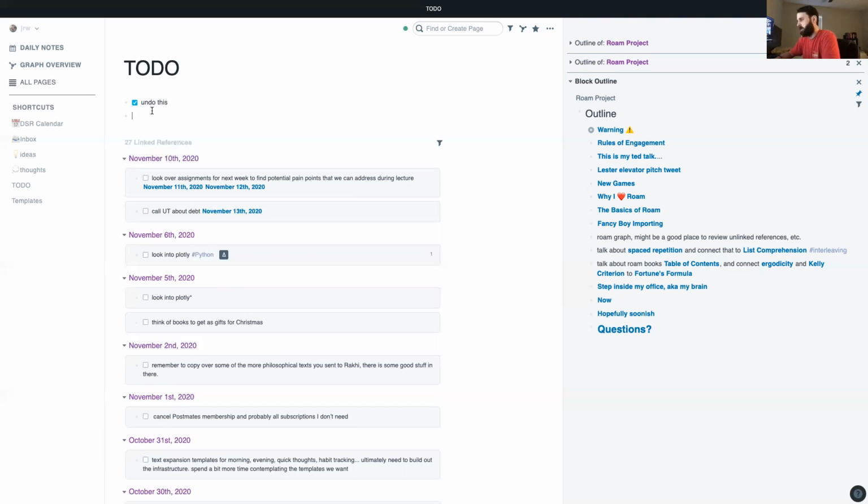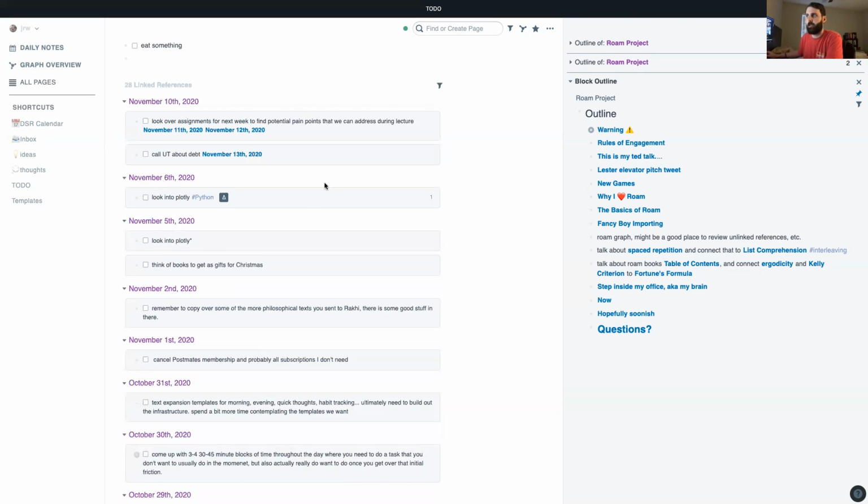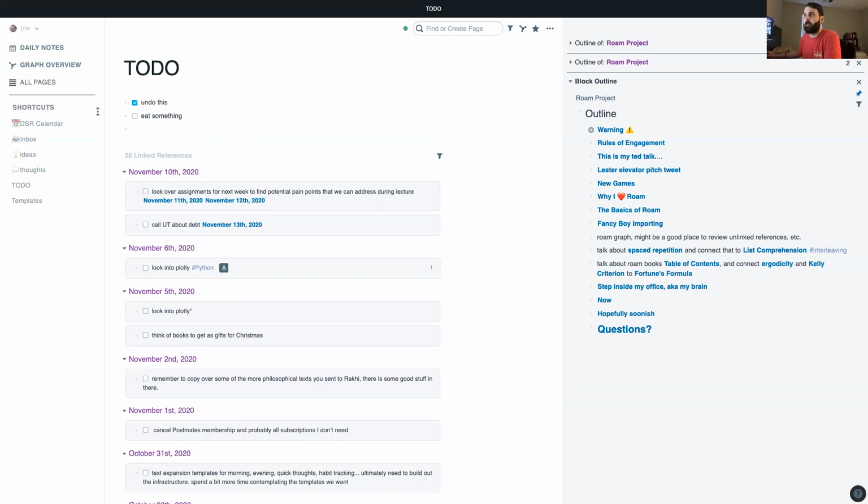So to do, what do I need to do tonight? Eat something. Haven't eaten anything today. Cool. So you'll see that that's there. Any to do that I have in my database is automatically linked to this page. So you can see I have a couple of to dos stacking up, but we'll get to it.